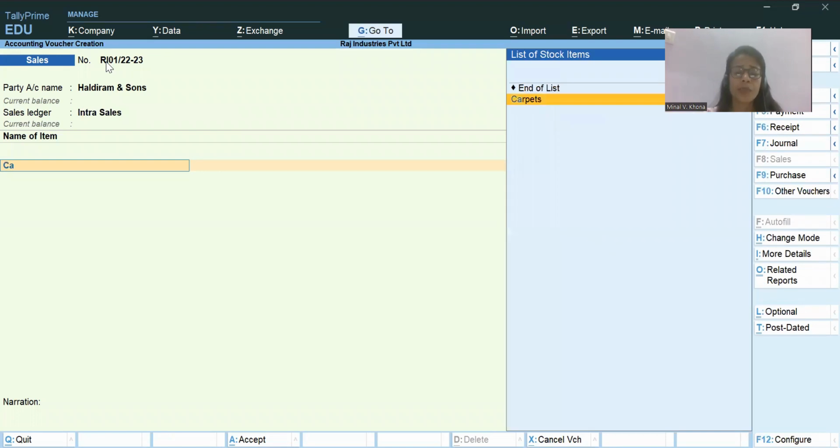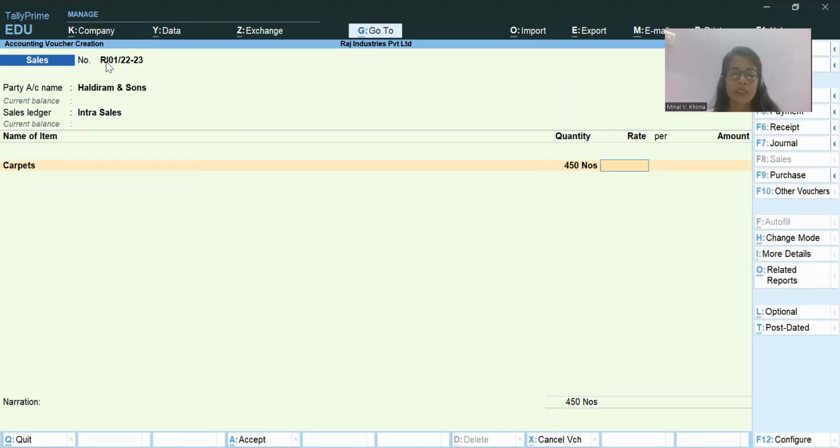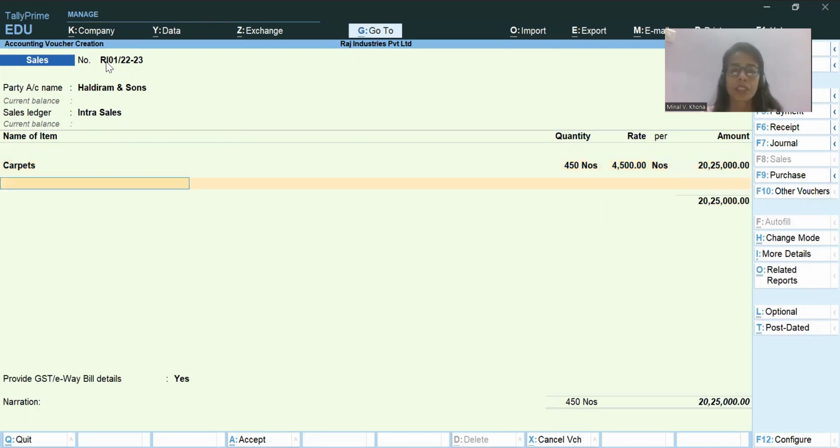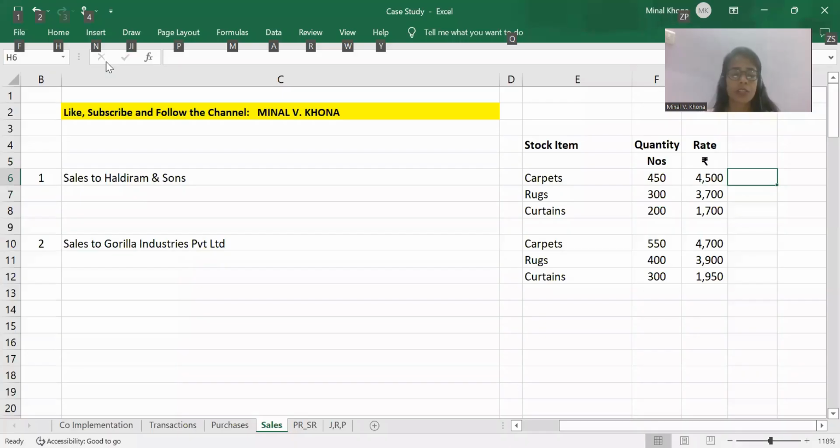Now, what are you supplying? So you are supplying carpets, 450 into 4,500. 450 is the quantity, for 4,500. Rugs, 300 into 3,700.